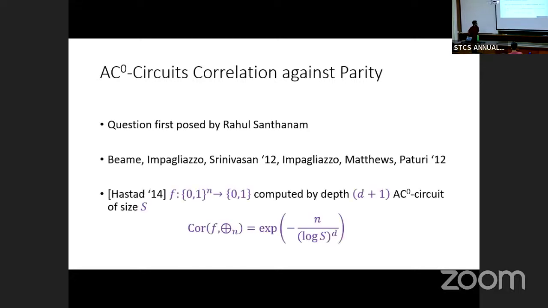But here is a pretty much optimal correlation bound, the return of the king, Hastad again. He said that if f is a function computed by some AC0 circuit of depth d plus 1 and size s, then this correlation is exponentially small: exponential of minus n over log s to the d.